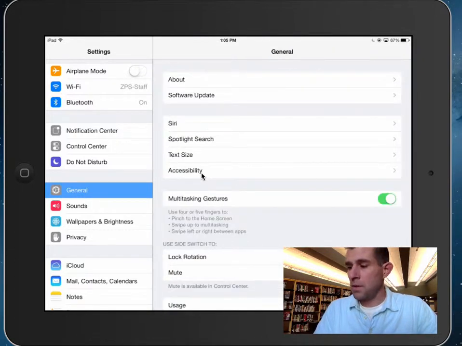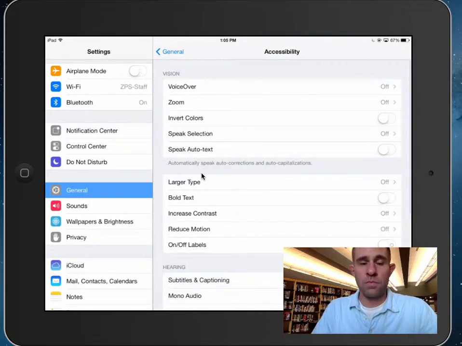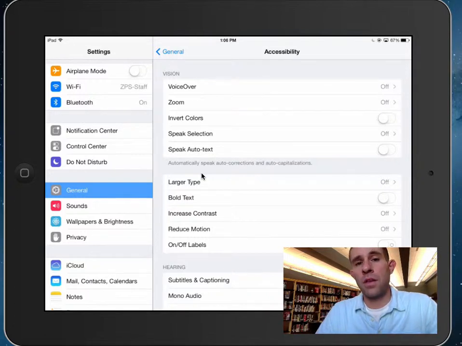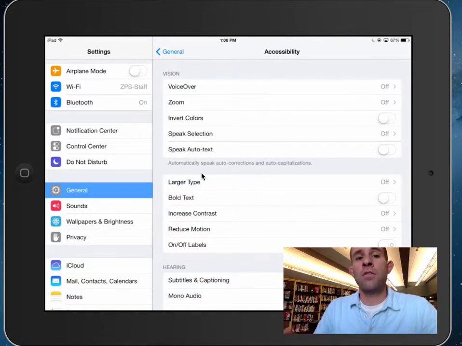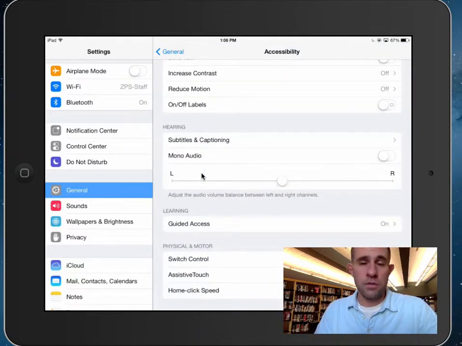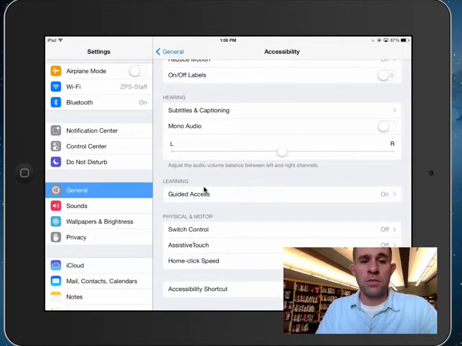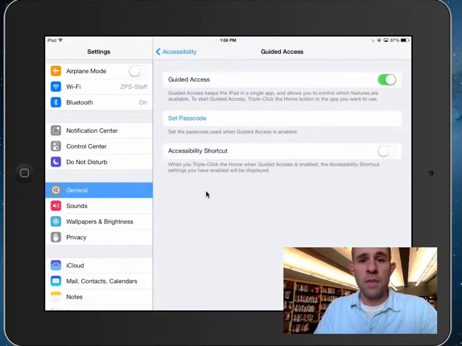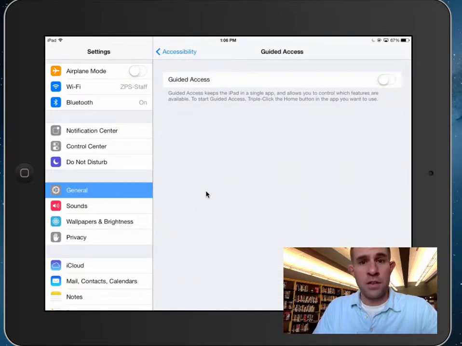So accessibility allows students different options for having the iPad words read to them, or changing the color so that they can see it better, or having things increased in size so that they can see things better too. However, there's also a feature of accessibility that allows us to control what students are kind of doing on the iPad, and that's called guided access. So right down here towards the bottom, we're going to tap on guided access and make sure it's turned on by hitting the toggle switch, making sure that it's green.